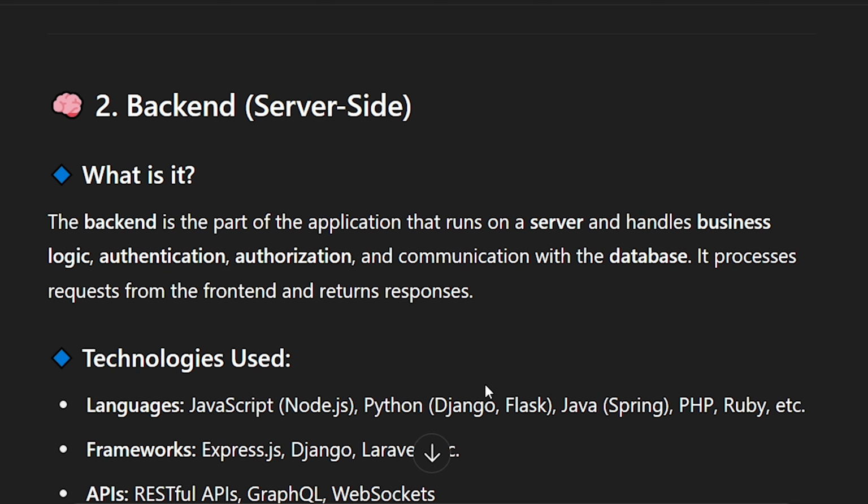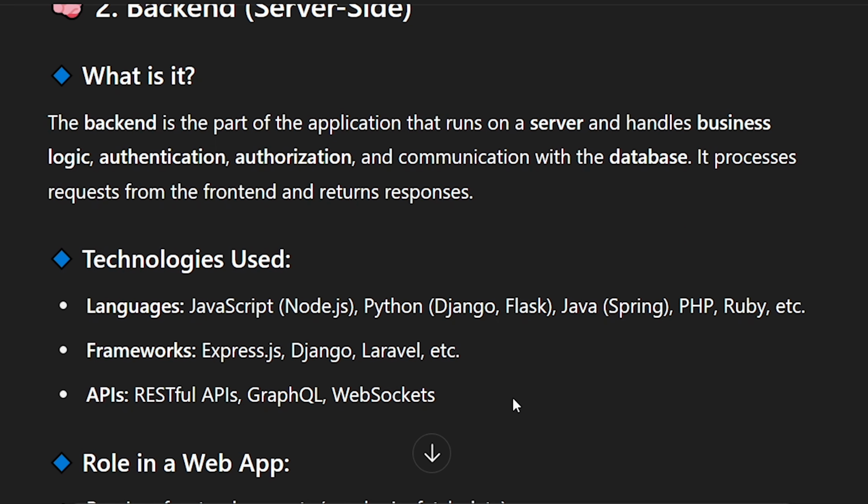Number 2, backend, server-side. What is it? The backend is the part of the application that runs on a server and handles business logic, authentication, authorization, and communication with the database. It processes requests from the front end and returns responses.